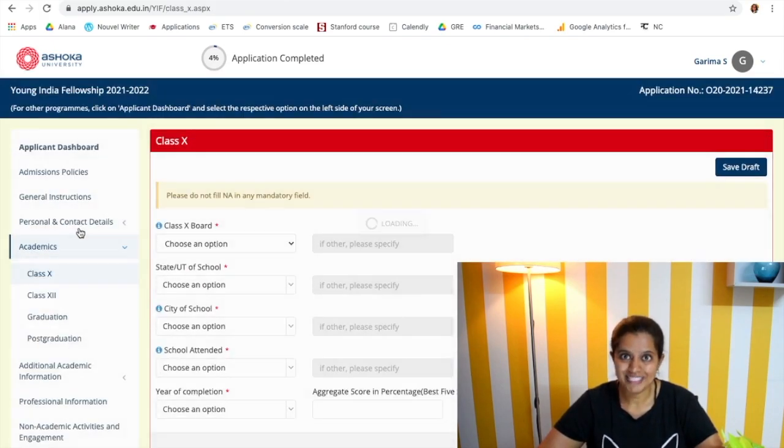Then comes the academic details. So here you have your class 10 results. You need to put in everything here: the state, city, school attended, year of completion. Same for class 12 marks.